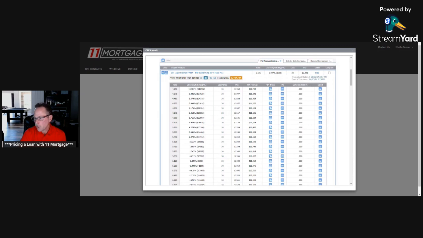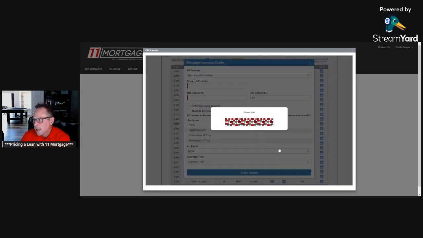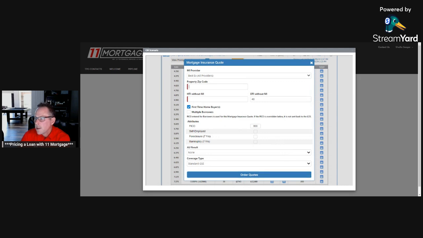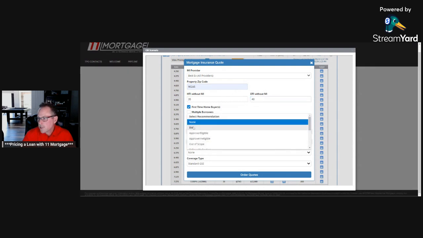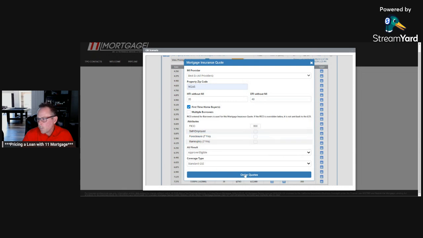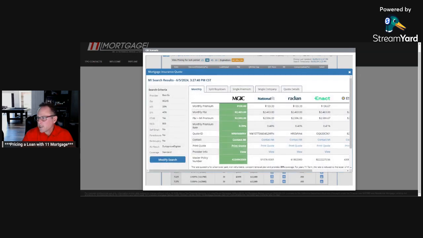Something else I wanted to show you guys here is, let's just say you found your rate, right? 6.25. And let's just say you're like, what's the MI on that? If you click this MI button, it allows you to put in a couple different parameters. Let's just go 35. This is just asking you the zip code, the debt to income, and AUS results, approve eligible, and we'll just click order quote. So this will give you your MI quote on our system.